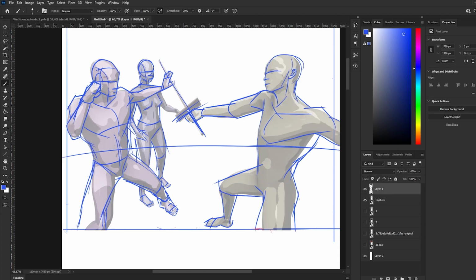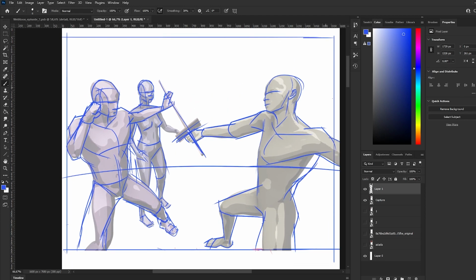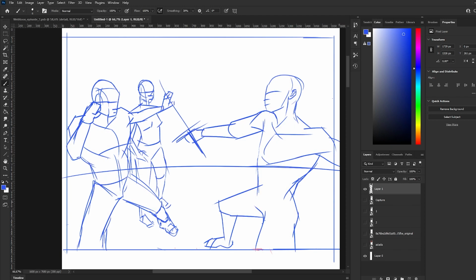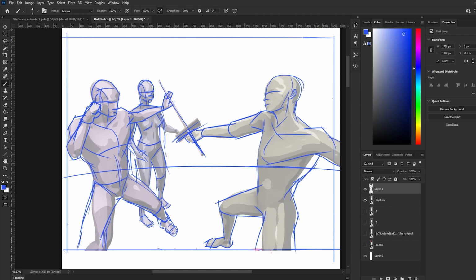Okay, so now we have our basic posing ready here, and as you can see, let me just drop this. There's not really any dynamic posing going on here. Like everybody just kind of stiff, just standing around. But I just kind of 3D.